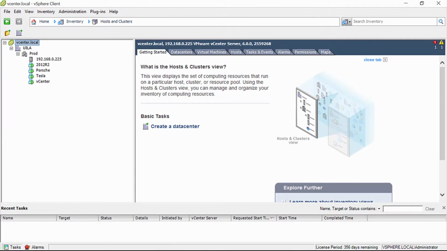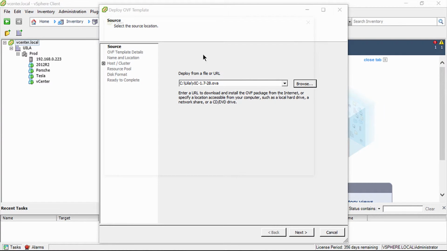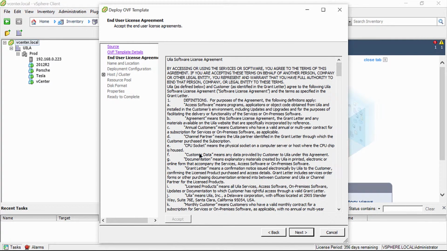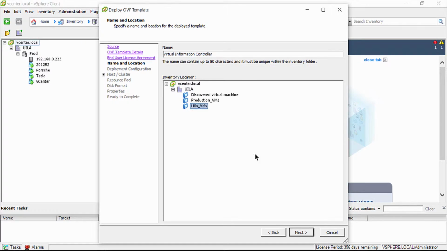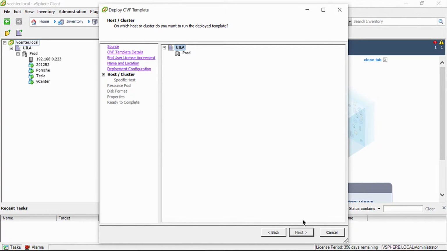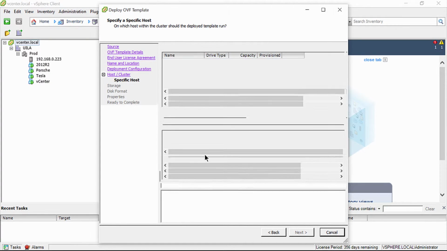Most likely you're already familiar with the process of deploying OVA/OVF files, so the first part will move fairly quickly. We are simply selecting the OVA to deploy, choosing where to deploy it, including the cluster and host. You will also see one page that explains the various configuration options we have available. Please note that the amount of resources assigned to the VIC is dependent on the number of VMs within the infrastructure.